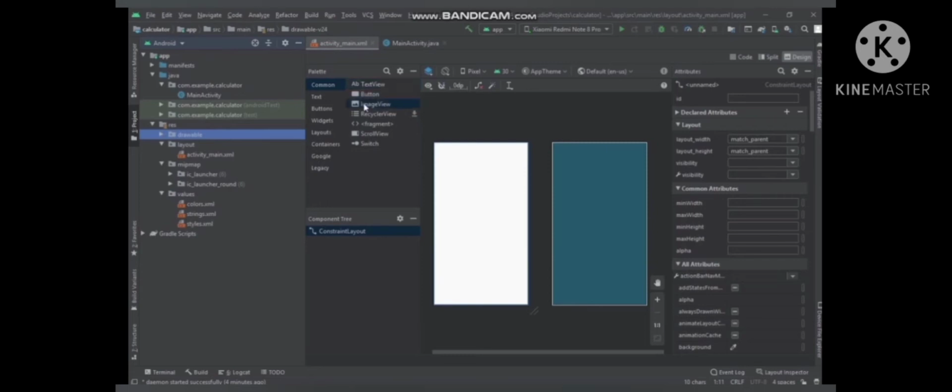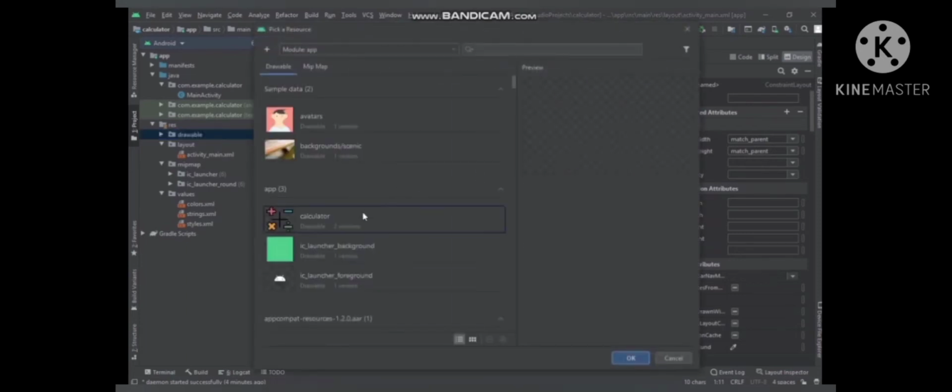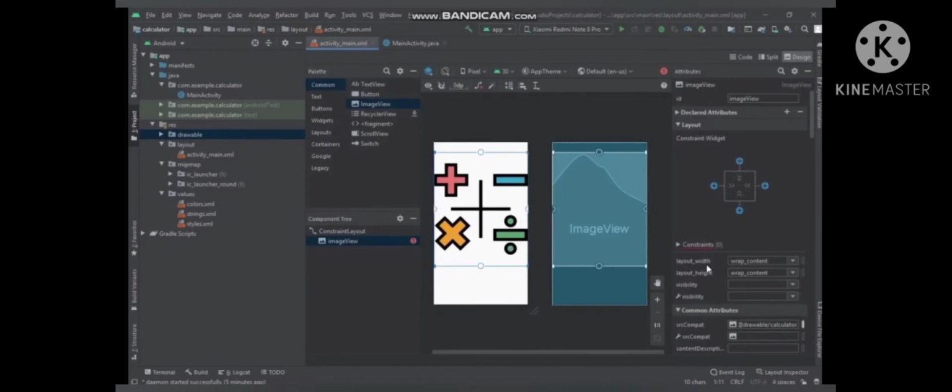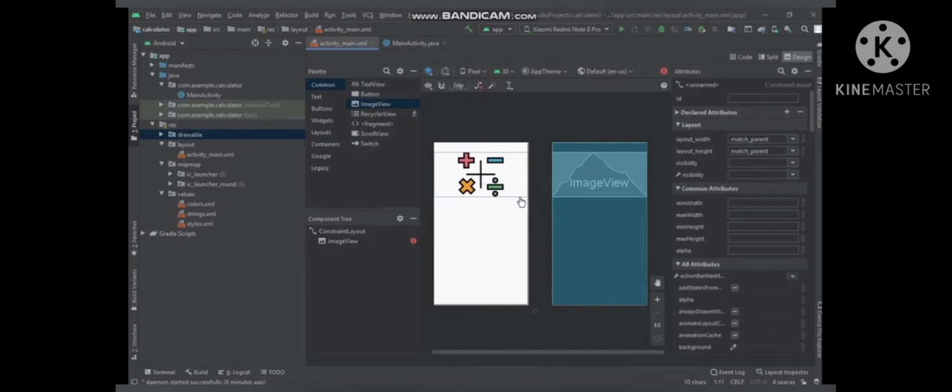Drag ImageView from the palette to the screen and choose the image. We can make changes from the attributes of the components. So I will change its height because it's so big. 200 dp seems fine. Yes, it is fine.